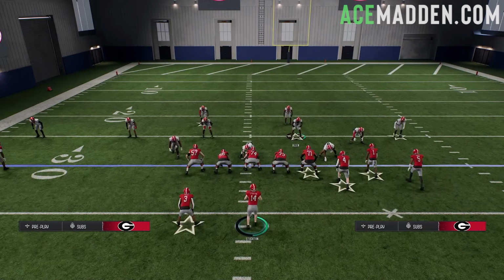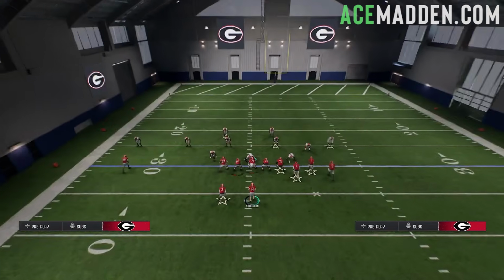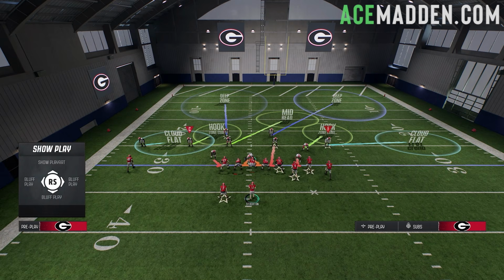In some cases, you can utilize bluff blitz to get a 3-rec if you don't have one. So let's say we're in the Tampa 2 again and we don't have a 3-rec hook.